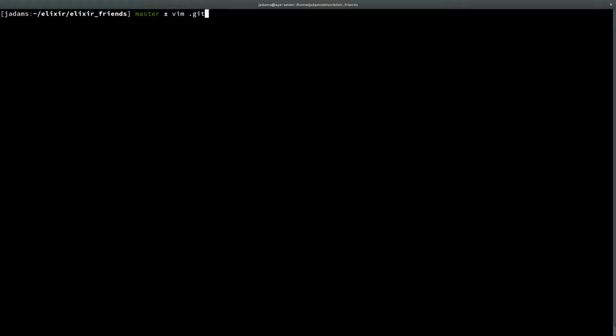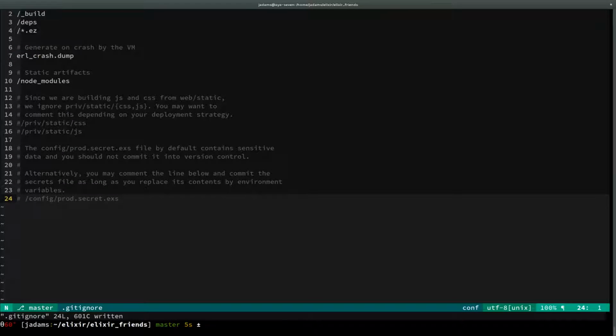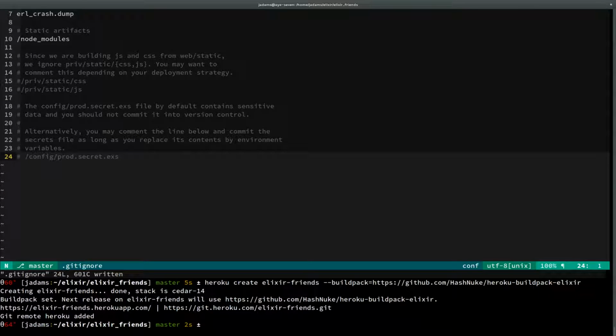So let's open up the gitignore file and we'll allow the prod secret. So down here you can see this is not in the gitignore anymore, and I've already added it to the repo. Anyway, so next we'll create a Heroku app for our application, and we'll specify the Elixir build pack. And then we'll add, after that, the Phoenix static build pack, and this takes advantage of a new feature that Heroku has that lets you stack build packs.